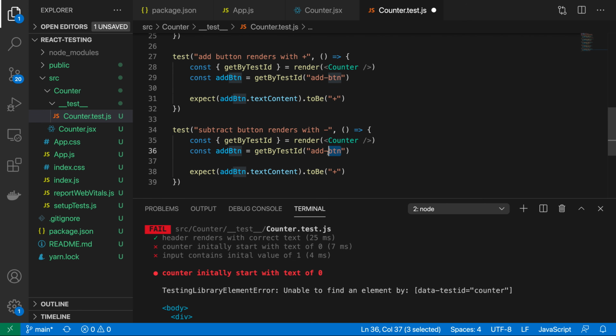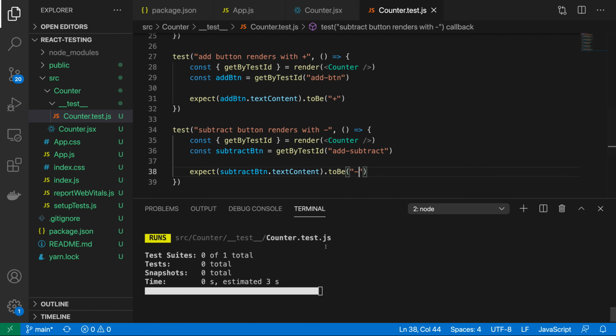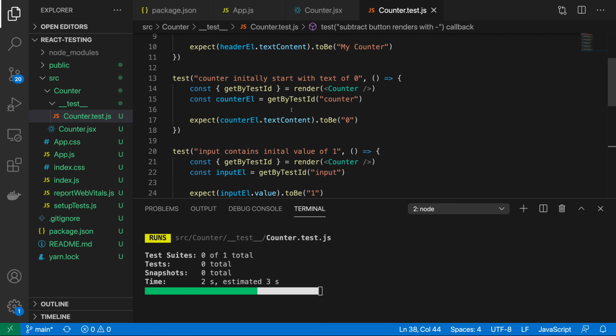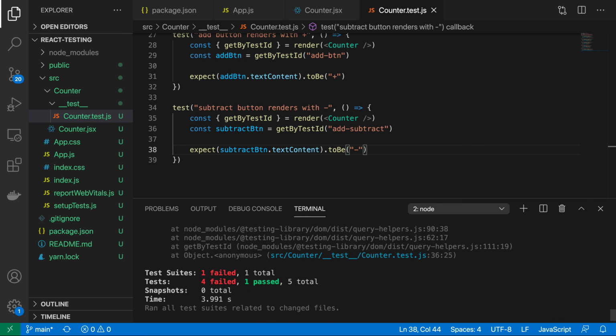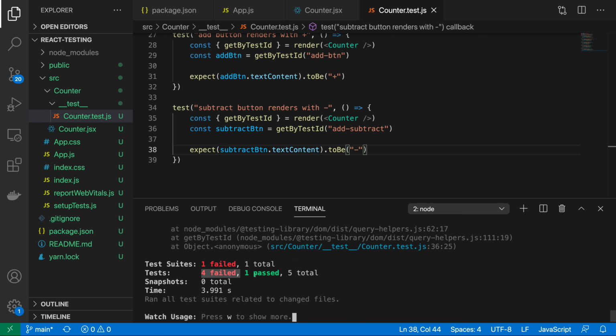And then over here we can say subtract. So this is going to be add subtract. Of course, over here we have to change this to subtract. And over here we're going to expect that the subtract btn dot text content to be a minus. So there we go. We have created all of the tests. And now you can see that 4 tests are failing and 1 test is passing.